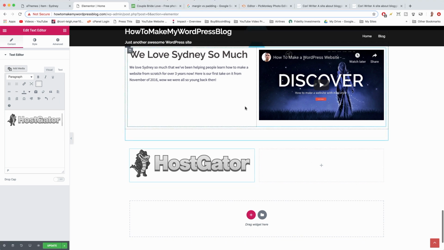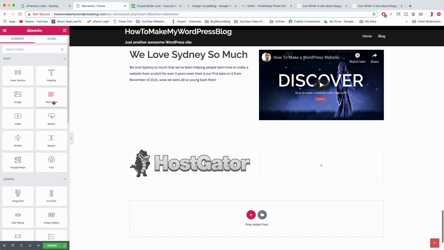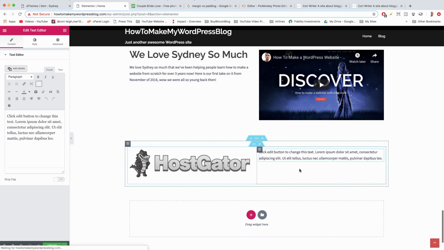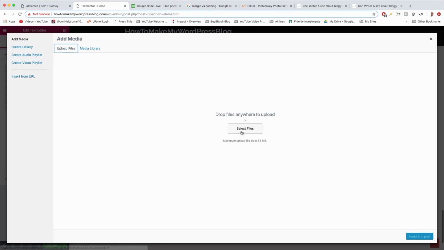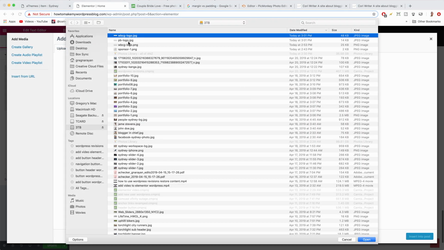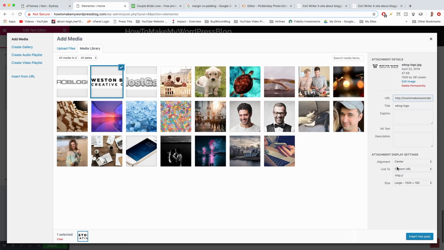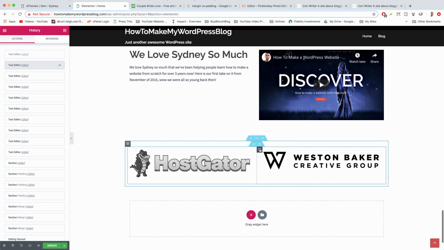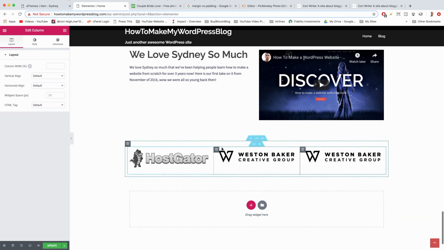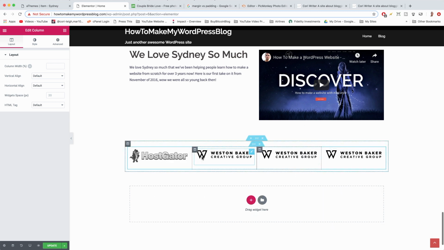Awesome. Okay, so once you have the logos you want to use, we're just going to add another text area on the right. So Elements, Text Editor. Right, delete the text. Add media, upload files, select. Alright, I'm going to get the Weston Baker logo and the ProBlogger logo. Alright, so we'll keep the alignment center, link to custom URL, and then size large and insert into post. Alright, and now we can just duplicate the column that one of these text editors lives in.